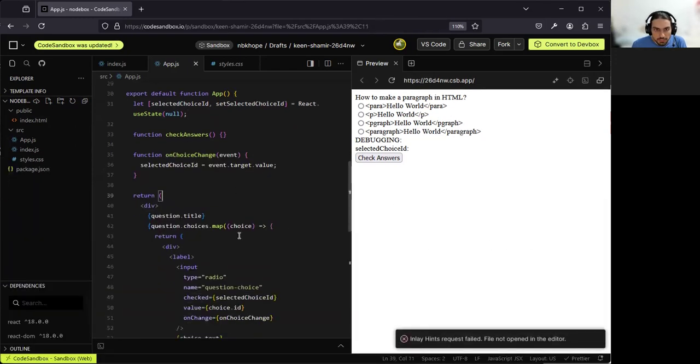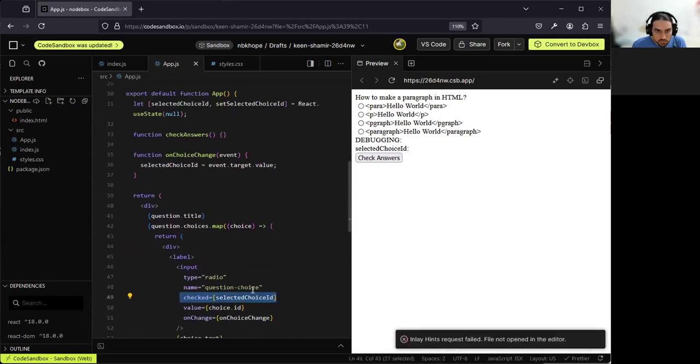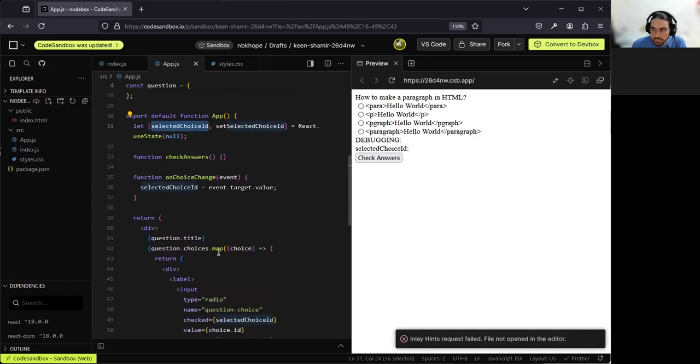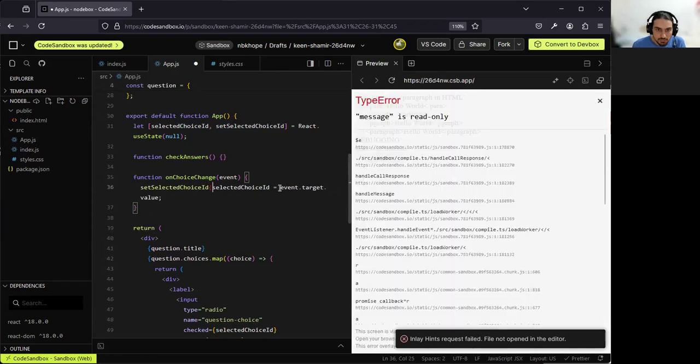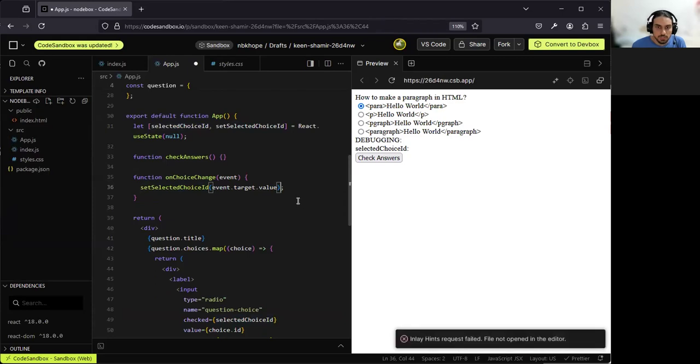Okay, and now if I click, let's see, I might check the selected choice ID like before, even though now it's coming from the state. So if I click select, whoop, it's not doing anything, because whenever I need to change it, I need to call this function, set selected choice ID. So here you would say set selected choice ID and pass the event.target.value as the argument. Now, if I click, see that it's changing the selected choice ID in the debugging.